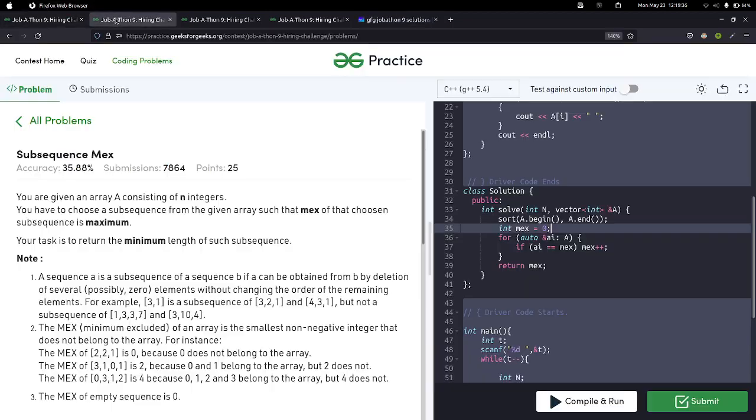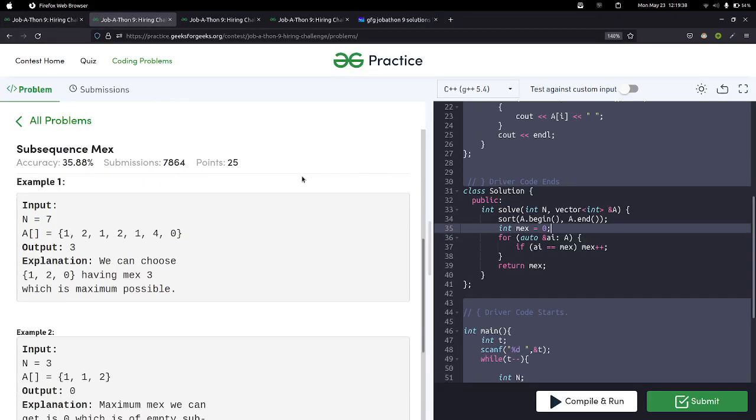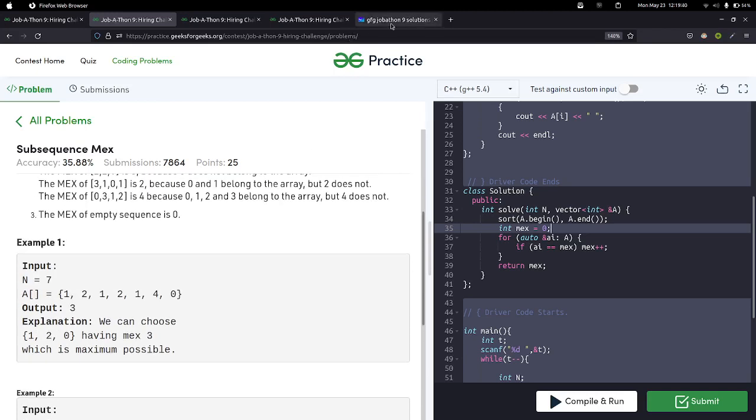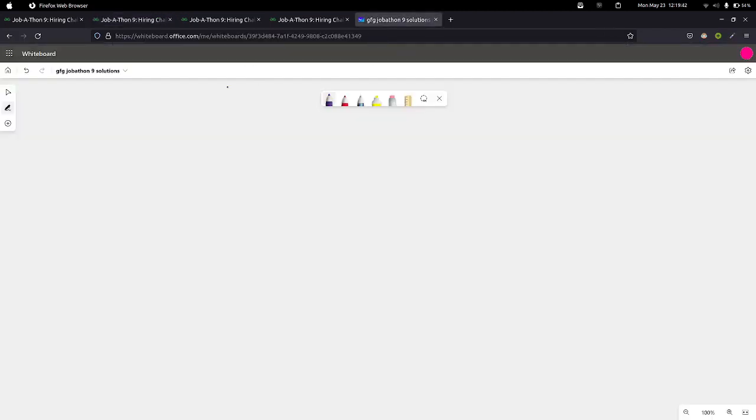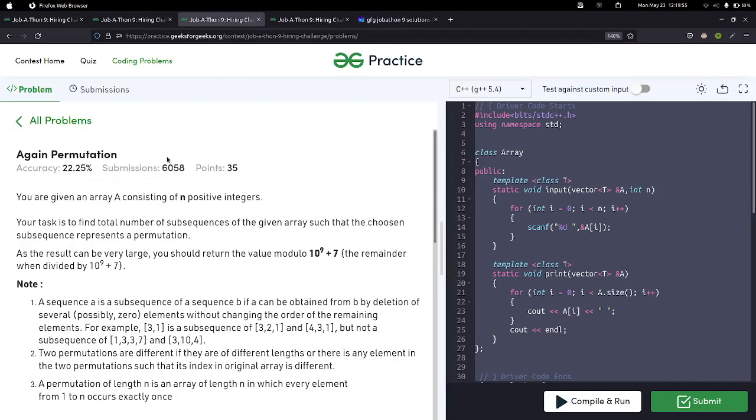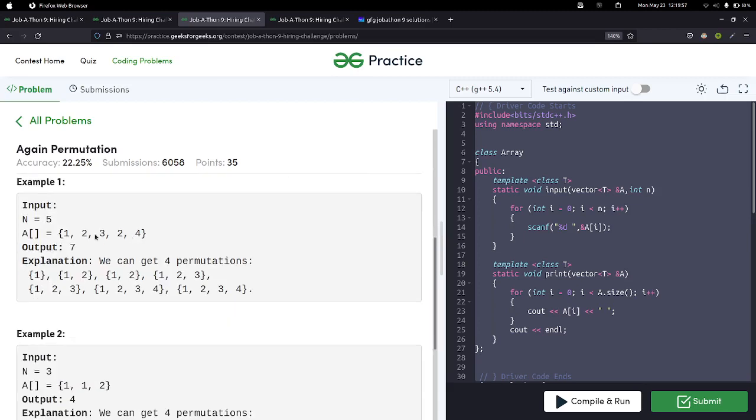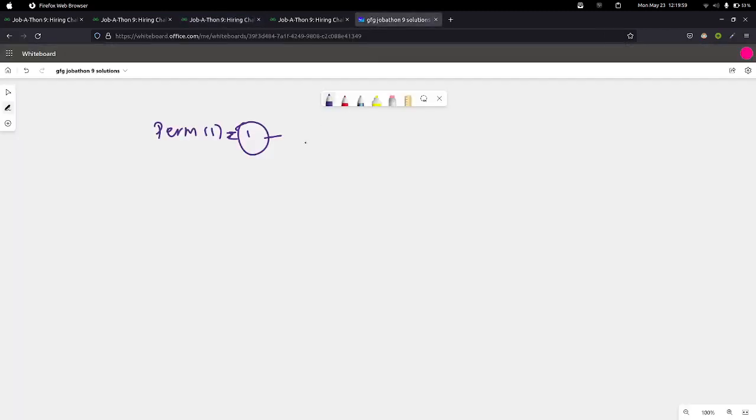Okay, so let's see how we form permutations. Initially, as per the definition, permutation of length 1 is 1 only, right? So we can easily count this permutation in the given array, right? We can go through the whole array, count the total number of ones, and then we can say that okay, we have x number of permutations with the length 1, right?